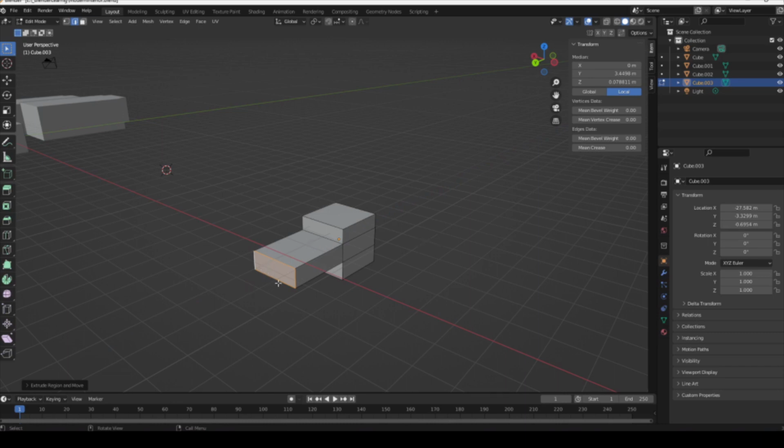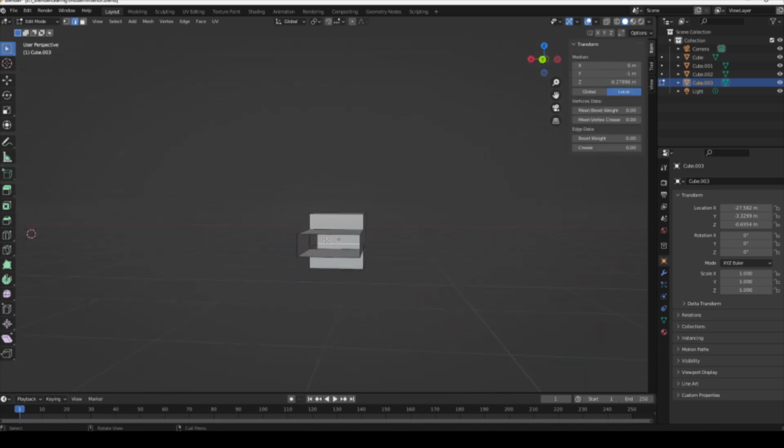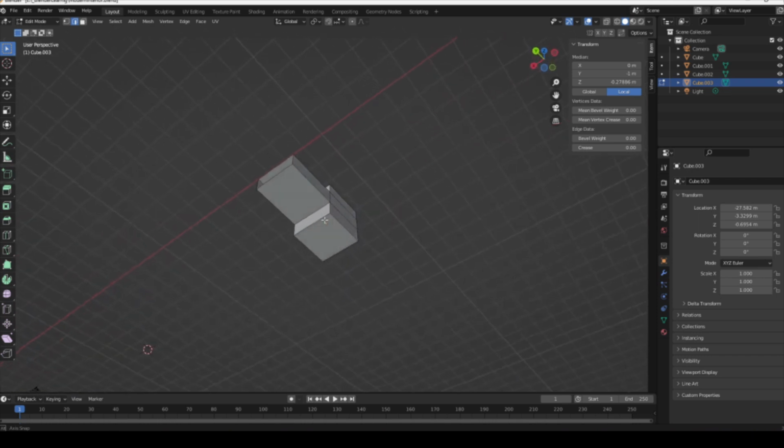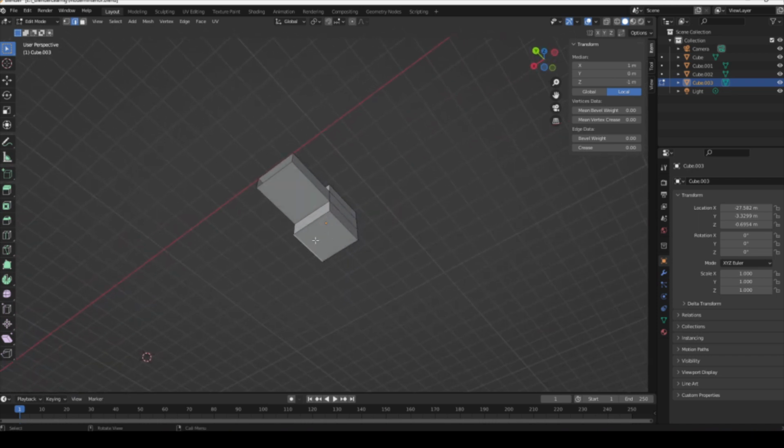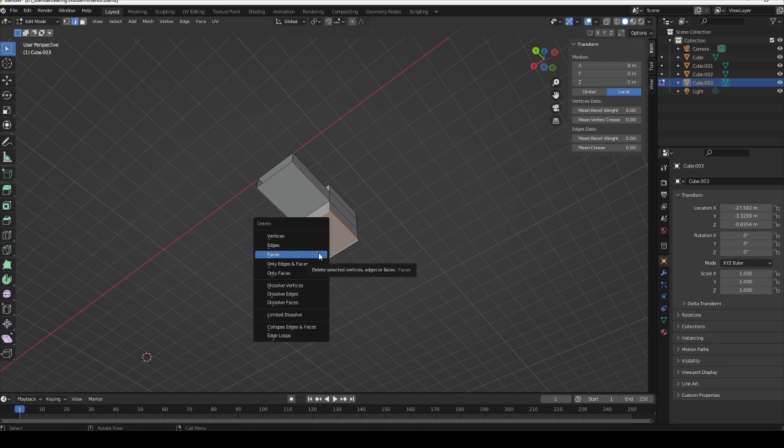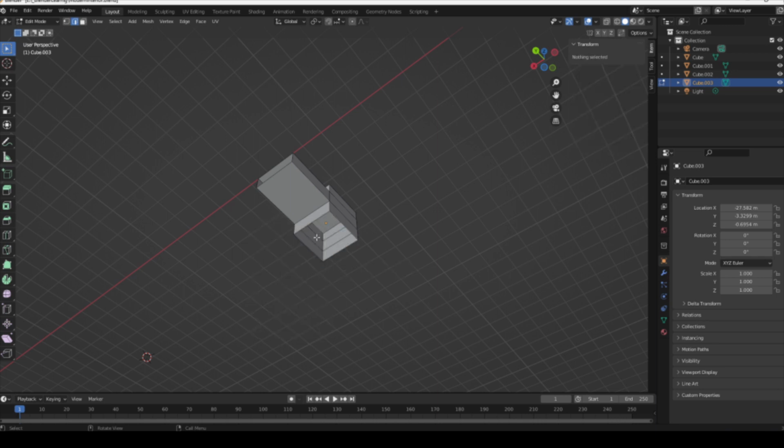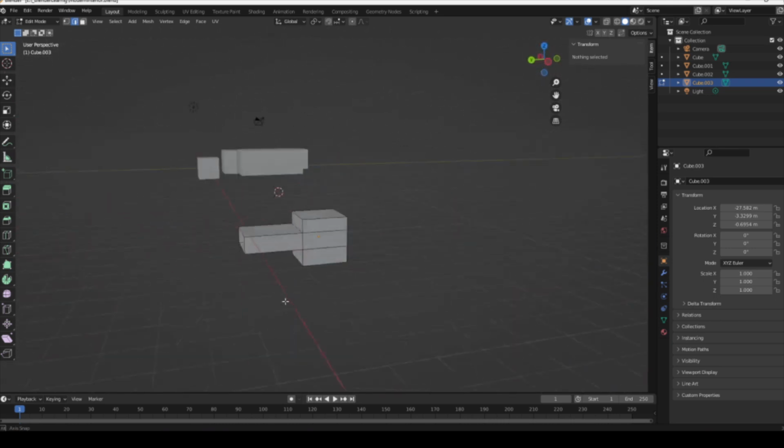Now what we want to do after we press E is press X to delete. Then we want to delete the face. Then we have a hole here. Okay, let's try this right here. Shift, click this line, and this line. Press X, delete the face. Now we have a vent almost.